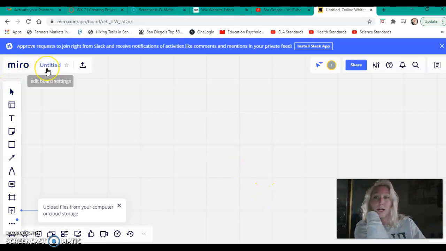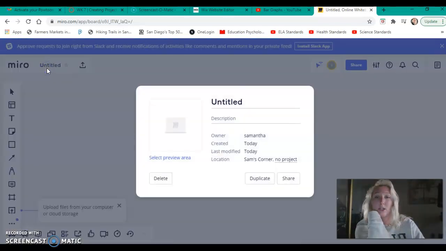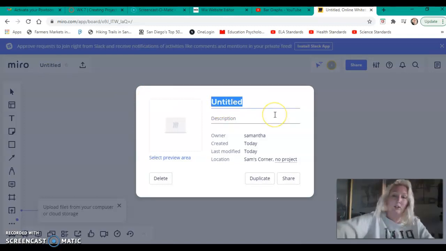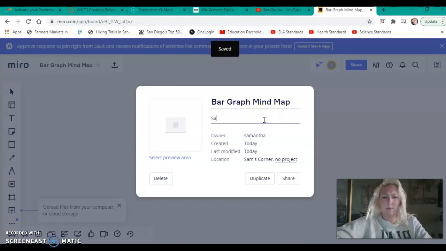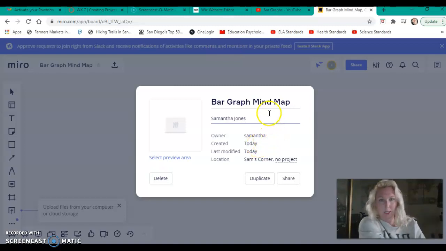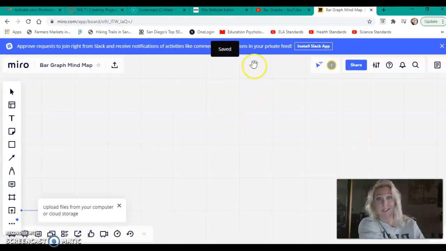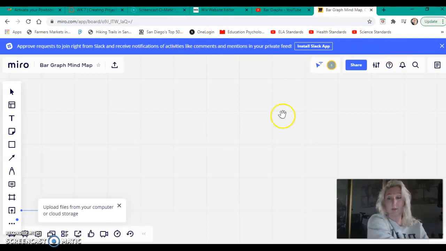For Miro, you can go ahead and title it. So you have an untitled section up here. What I want you to label it is bar graph mind map. And in the description, let's go ahead and put our names, just so that will help me later. So then you just click out of it because it'll save it for you. I'm going to X this out. We don't need this up here. Exit out. Alright, it's not doing it, but that's okay.